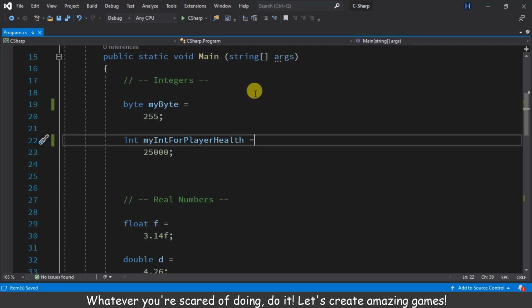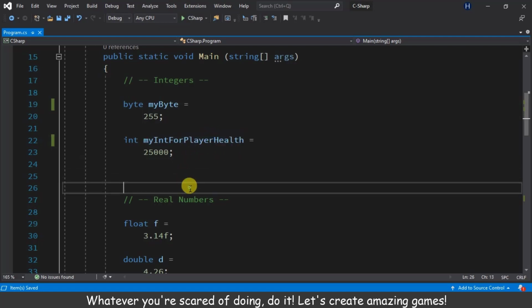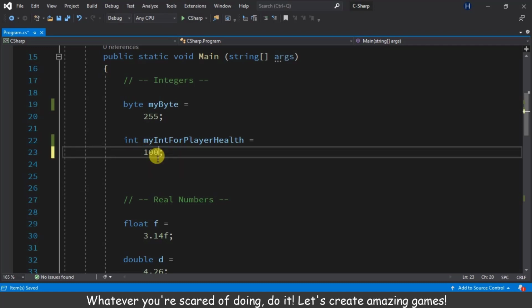So we cannot have this big number as health, so let's just have 100. But it would be better if we use byte in place of int, because byte takes less storage than int, because byte takes just 1 byte of storage and int takes 2 bytes. So let us just undo that.